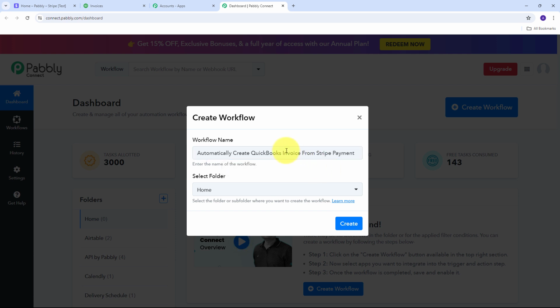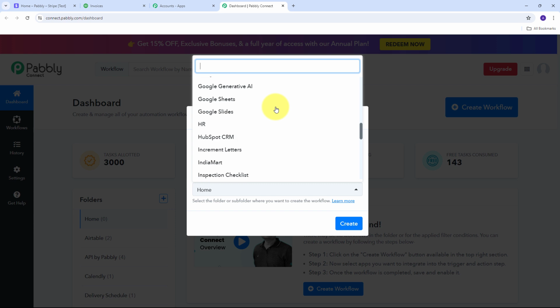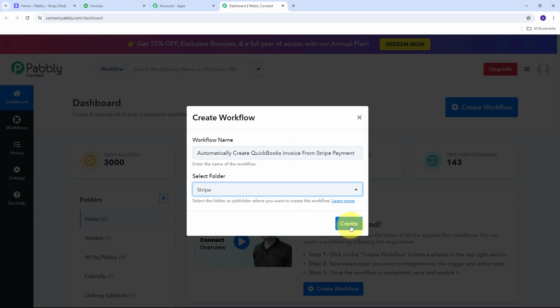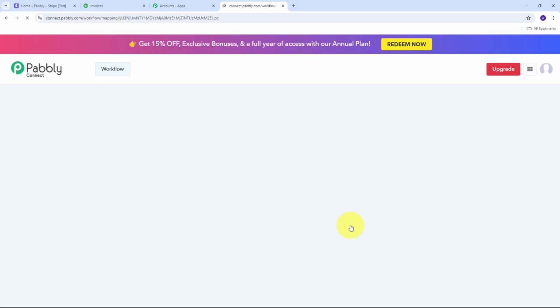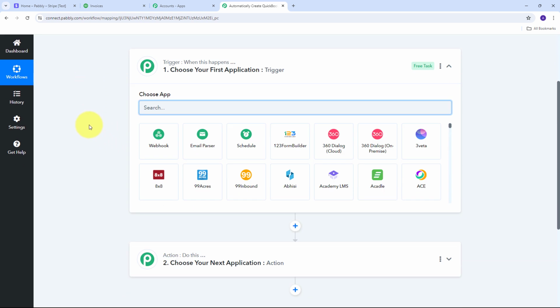And now what I need to do is select the folder where I want to save my workflow. So I'm going to open this tab, and here I will find all the folders that I have in my Pabbly Connect account. And here I have this particular folder of Stripe, so I'm going to select this. And now I need to click on Create. And this will take us to this window of our workflow.